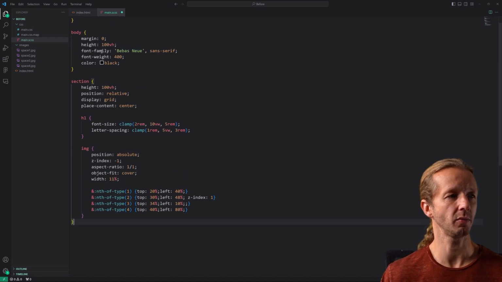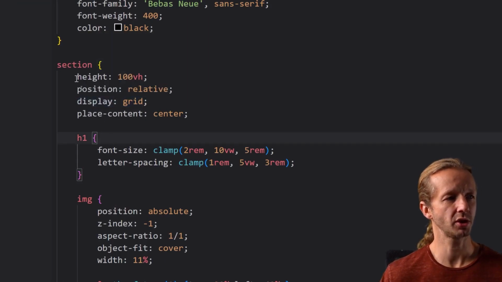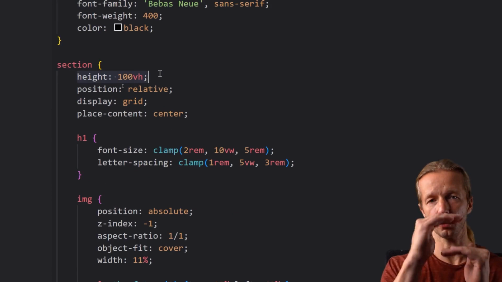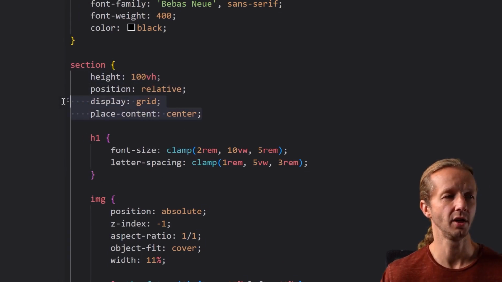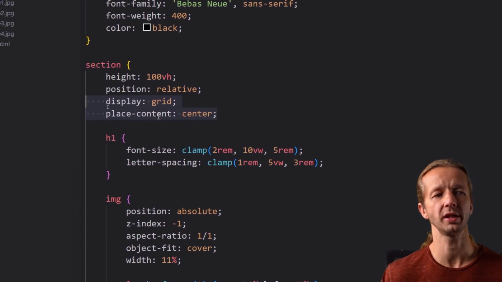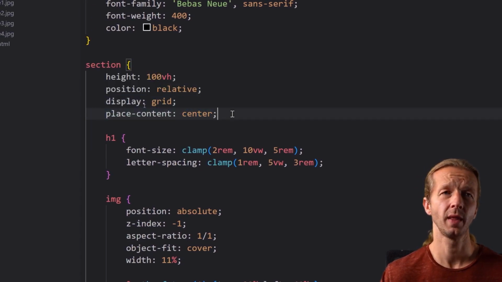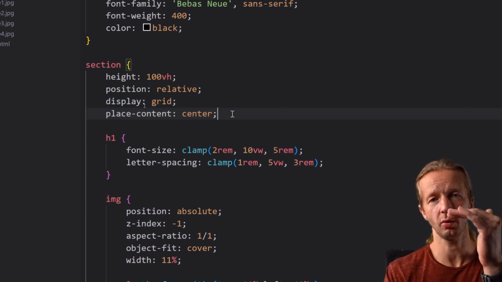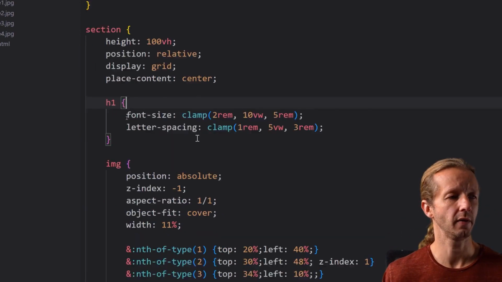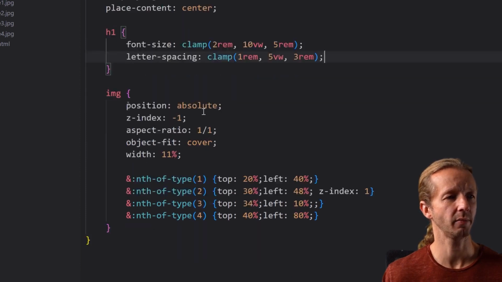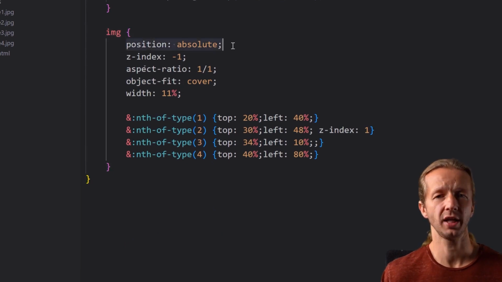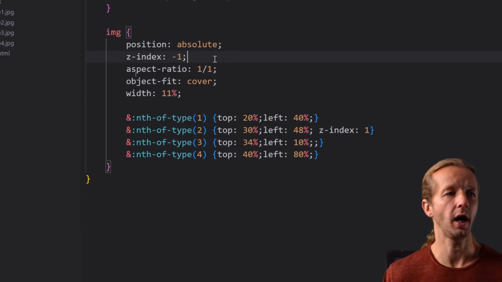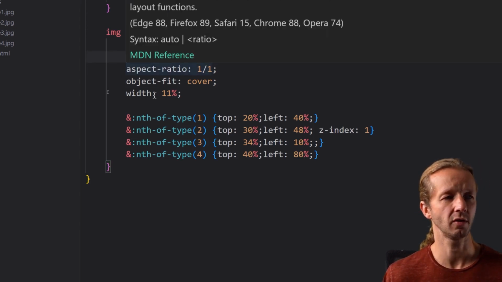So let's go up to the top. First we have our section. We're using a height of 100 viewport height, so that applies to all 3 sections. We're going to have position relative, display grid, place content center. This display grid, place content center will take that H1 element and center it horizontally and vertically within the section. For the H1 element, we're doing a font size clamp and letter spacing. Then each of the images we're making position absolute, with a z-index of -1 so that we can see the actual text, aspect ratio 1:1, object fit cover.